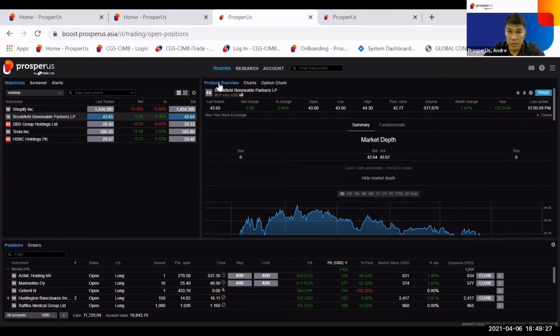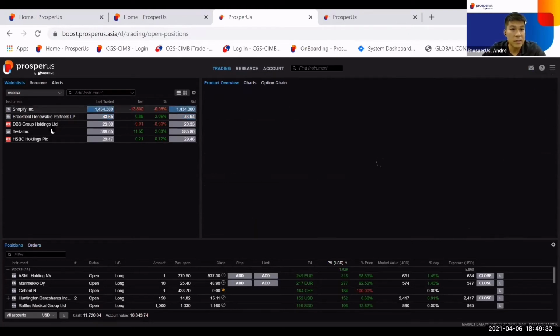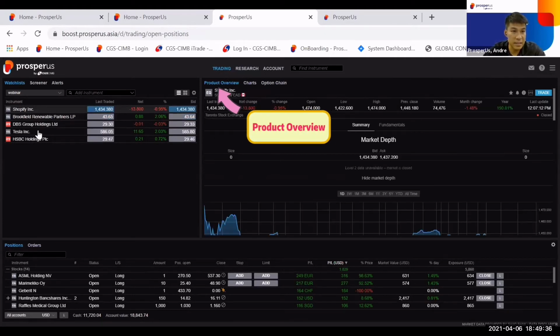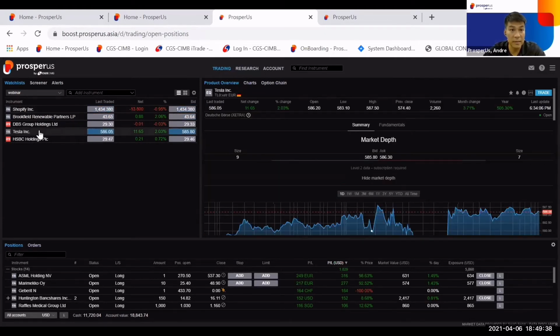Next up will be the product overview. So for any particular instrument that you select on the left here, you can see that the product overview here actually syncs up to the instrument that you've selected. So for example, if I select Tesla here, you'd see that this Tesla is actually listed on the Deutsche Börse. Okay, it's denominated in euro currency.